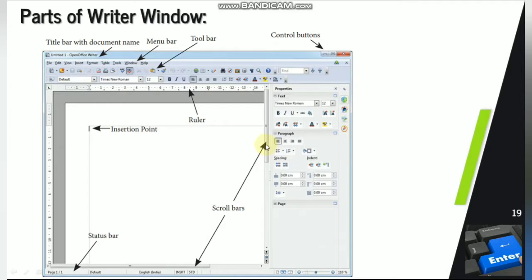Here you can see your scroll bars, and this is called your ruler. This is called the insertion point, where you can start typing your text from. And this is your status bar, which shows the page number and the default language here. Okay, so this is called your status bar.